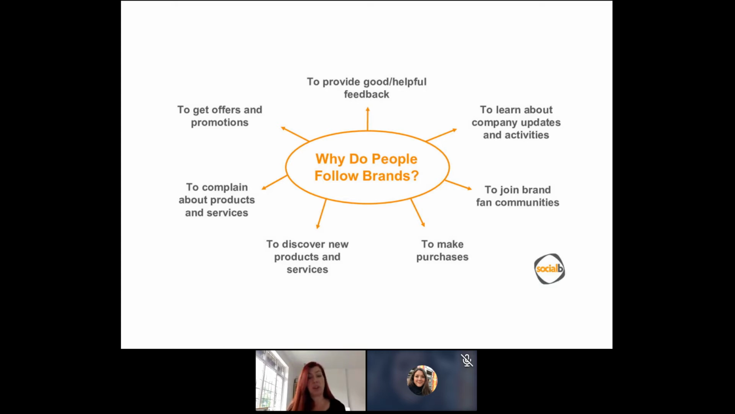It might be to provide good or helpful feedback. So they may start following somebody and then leave them a recommendation or a review for a product that they've received already. It may be to make purchases. So they go there because they know there's something in particular that they want to buy and that they can buy it through the social media platform. It may be to discover new products and services. So they know vaguely what they want, but they need to find out more before they make a decision as to where they're going to buy it from.